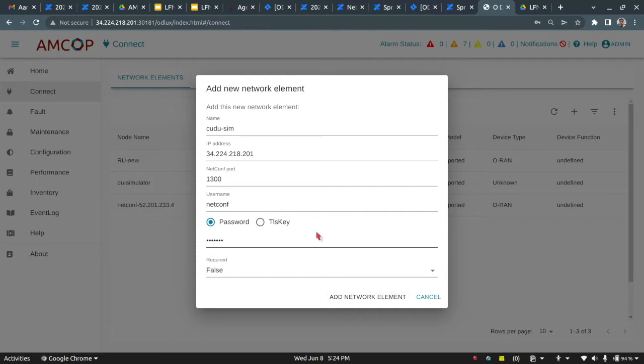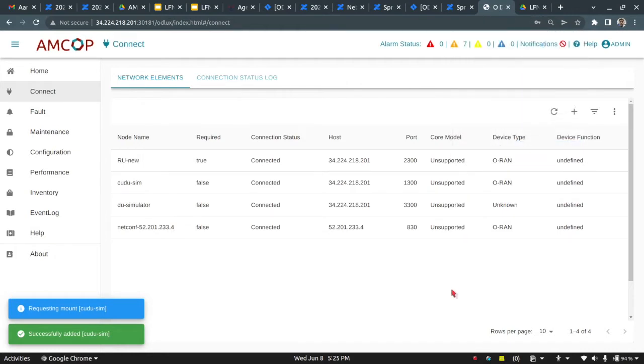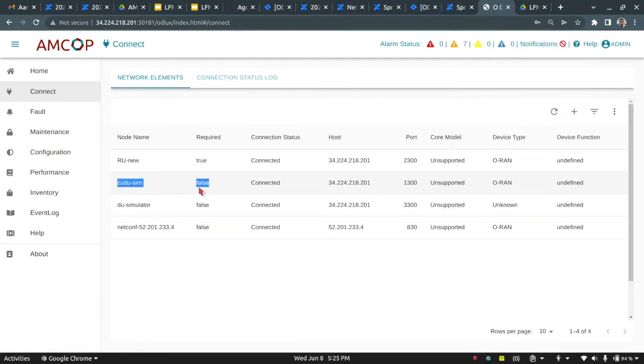If you see, I gave all the details: the name, IP, port, and the NETCONF port. The credentials I have given are the SSH credentials. If you see the highlighted part, it successfully established a connection to the simulator and it is in the connected state.